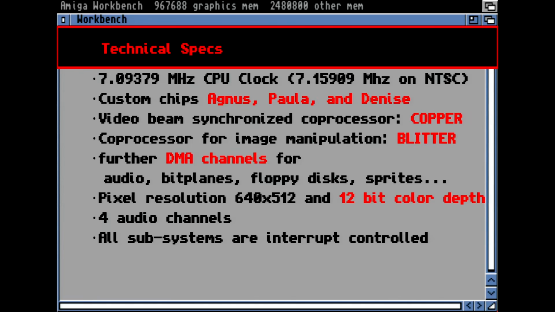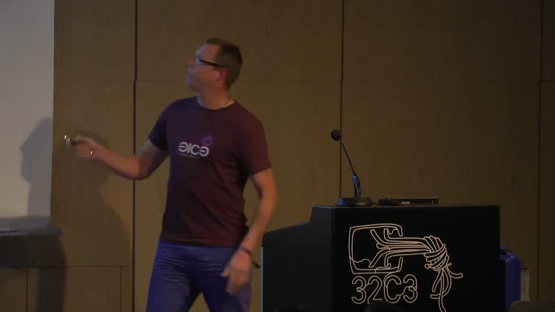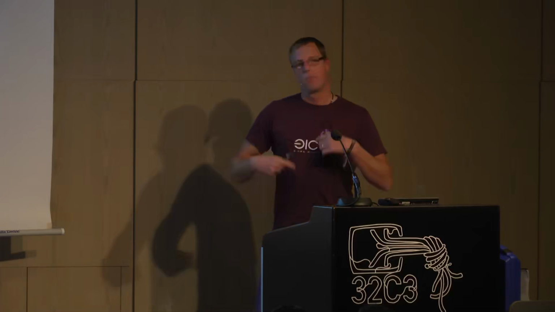They had some custom-made chips, so special chips which did the complete stuff in audio, video, and everything else. That's well known: Agnus, Paula, and Denise. It had some coprocessors internally. I will talk about this a little bit later. It's the Copper and the Blitter. It had several other DMA channels.